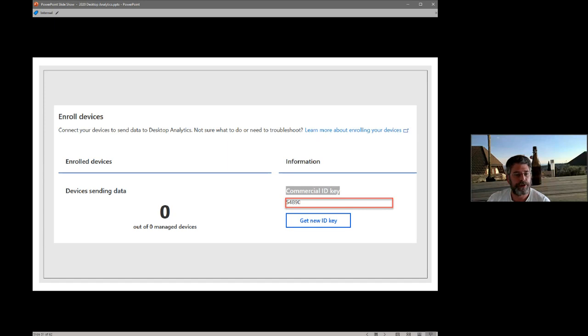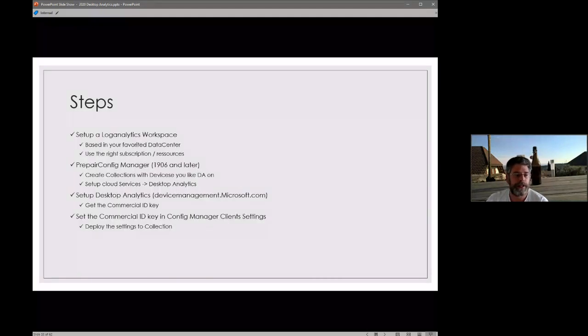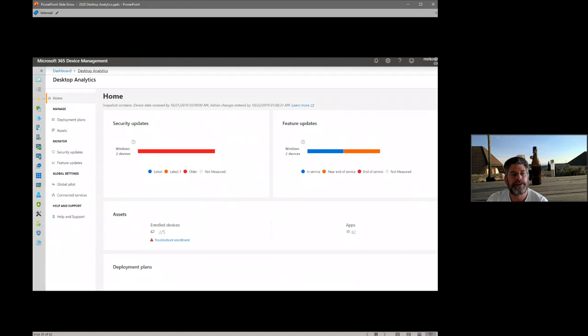So here is the commercial ID, as I already mentioned, that you have to collect. Go to the client settings, add your commercial ID and send it out. Okay, now we have all the steps done and we are ready to go after maybe 24, 48 or 72 hours. After that, we can start playing because your devices will be listed in Desktop Analytics. You can see that in the assets or in the home tab.